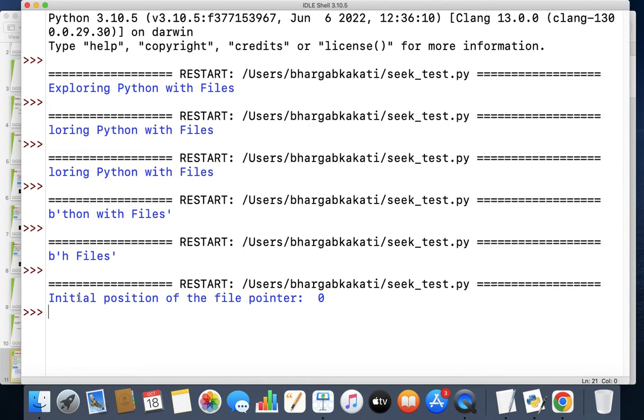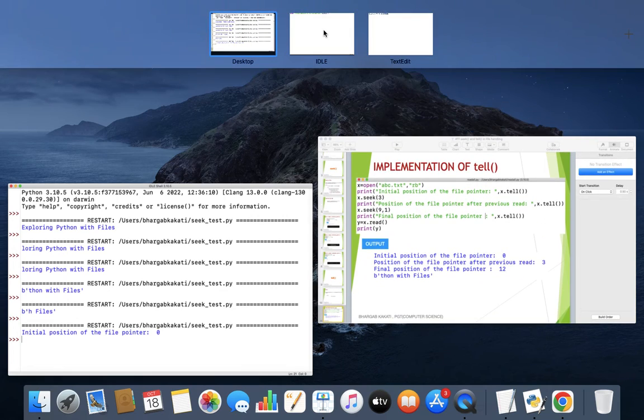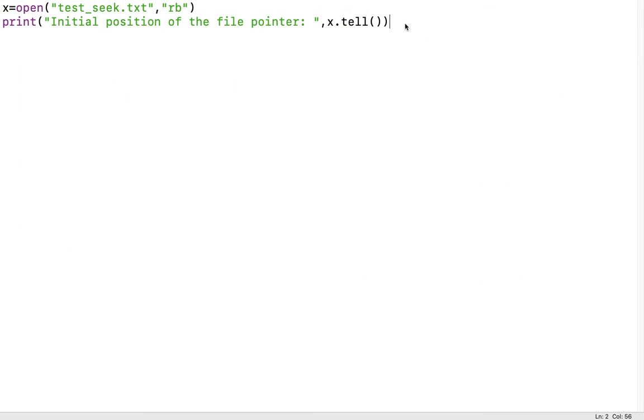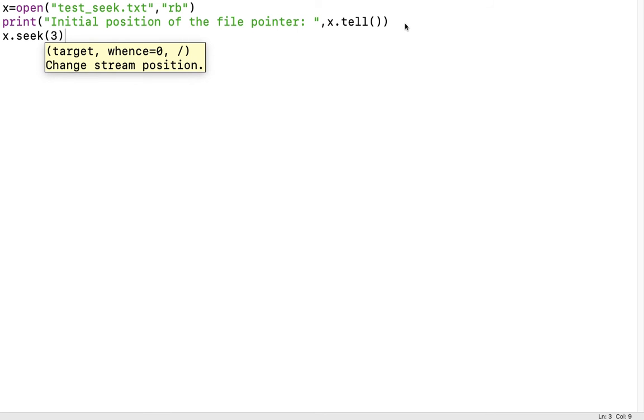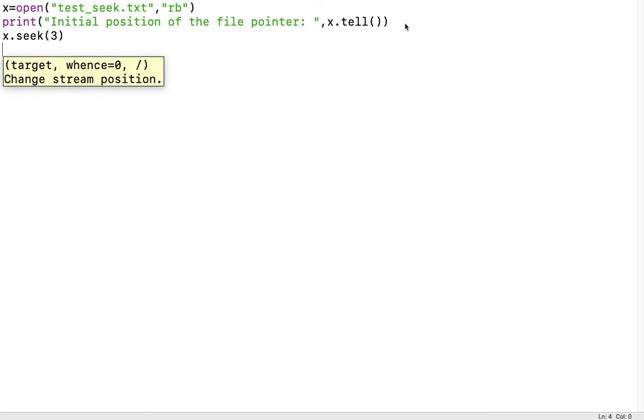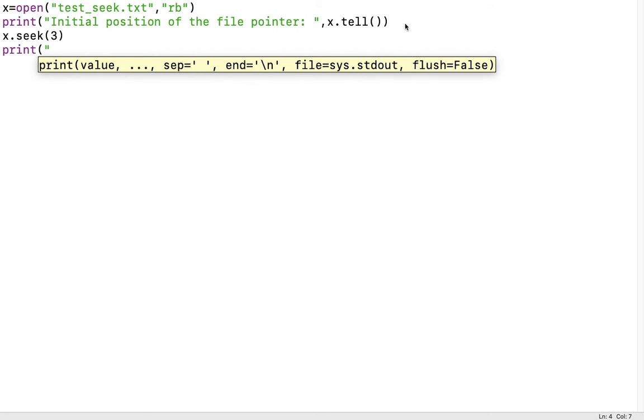Okay, after getting the initial position, let me show the output till this point. See, it is showing me the initial position of the file pointer. It is at 0. Why is it at 0? Because we have not yet started reading the file, so the cursor will by default be at position 0. Now let me make some changes to the code. Let me take the cursor to the 3rd position by giving x.seek(3). We have already learned how x.seek(3) works. Now after taking the cursor to the 3rd position, let me print the current position of the file pointer.